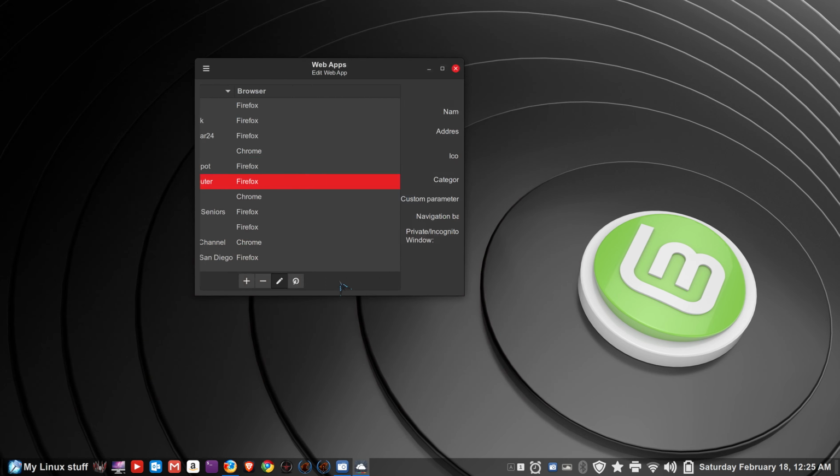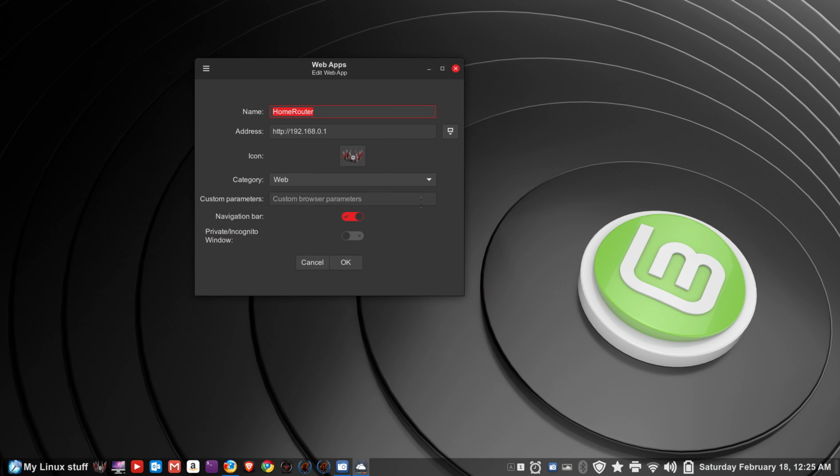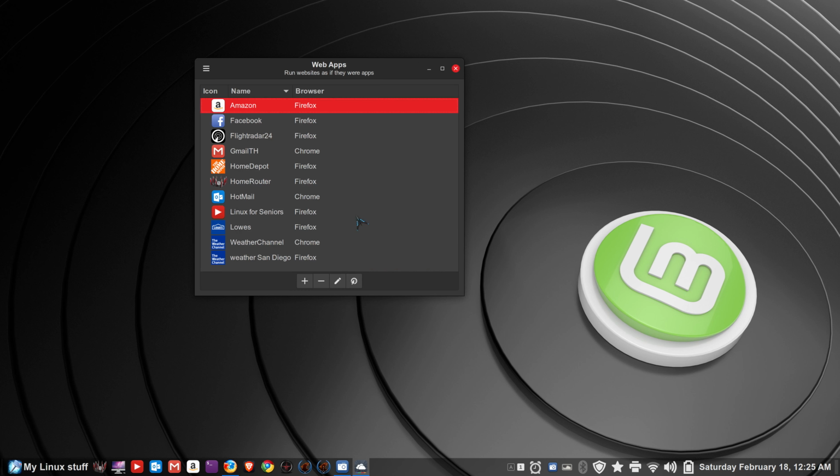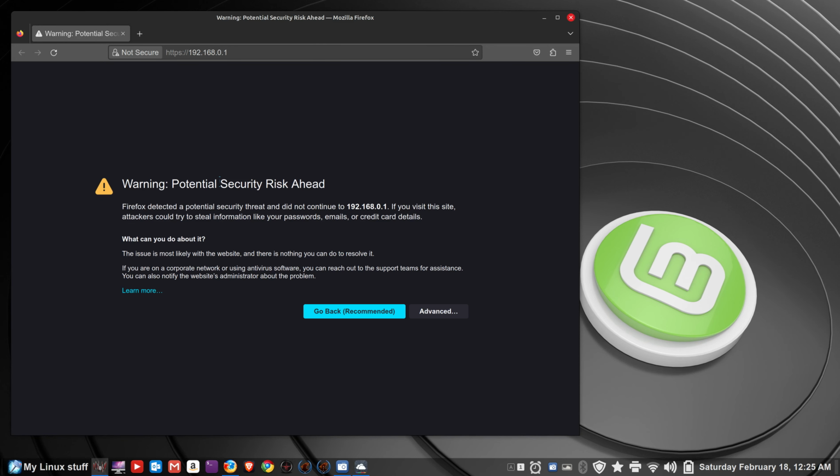A lot of people will say, well, you should use HTTPS. That's the secure end. Watch what happens when I do that. Now, my router does not have any security certificates. It wants to challenge me with a username and password. So if I put an S in here and hit OK, which is an edit, watch what happens when I try to click on this thing. It's a security risk. Why is that?